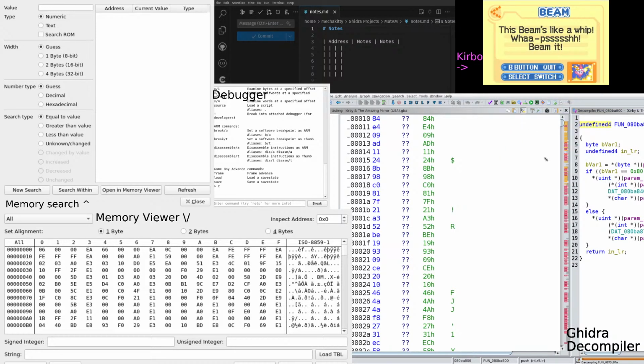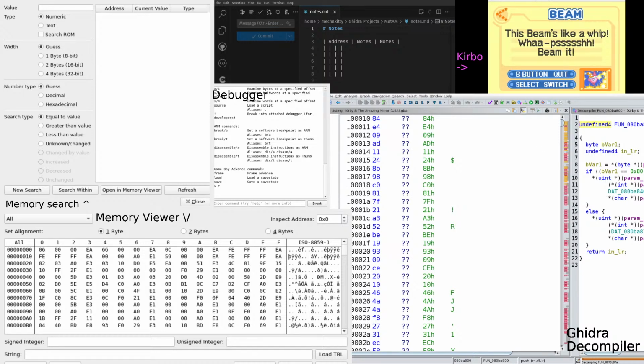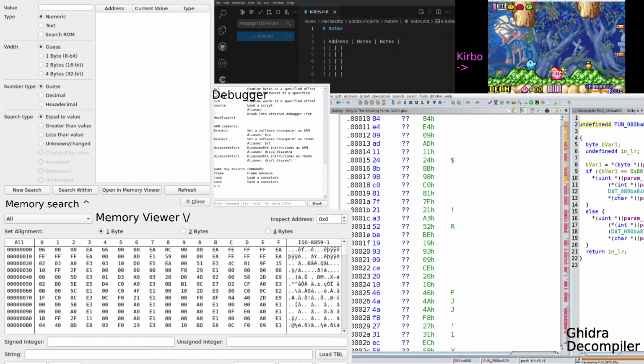I'm gonna hide the emulation stuff because I don't know, it's ugly. So let's see how many.